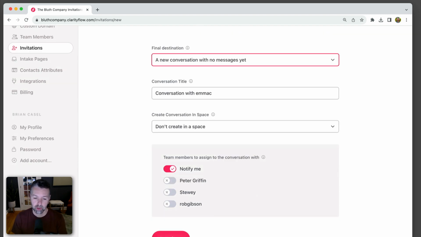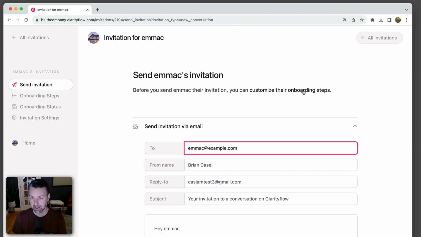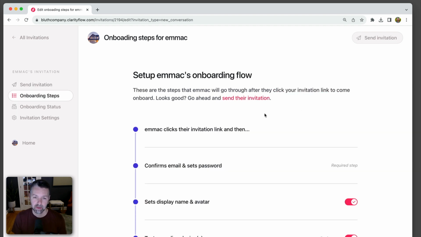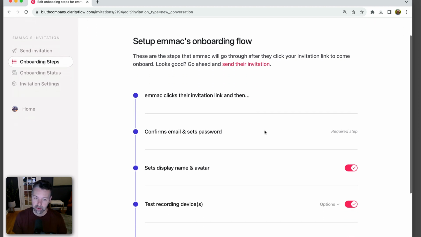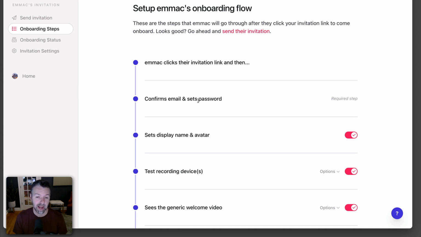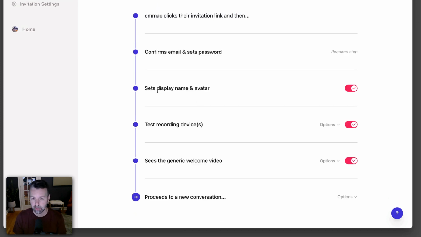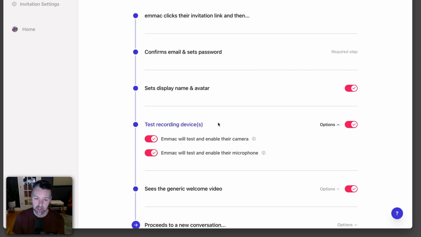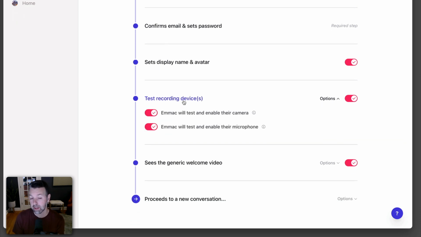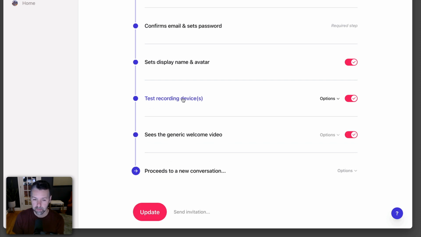But what I really want to show you is how you can customize the onboarding steps for each and every client that comes on board. So as you saw, after the client clicks their invitation link, they confirm their email and they set their own password. And then they have the option to set their name and avatar. And you can turn off some of these steps if you want to make it a shorter, more streamlined onboarding. Again, you can ask them to test their recording devices, and you can turn these options off if you want to.